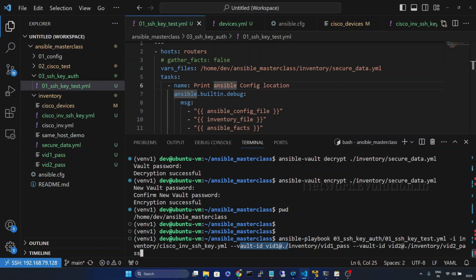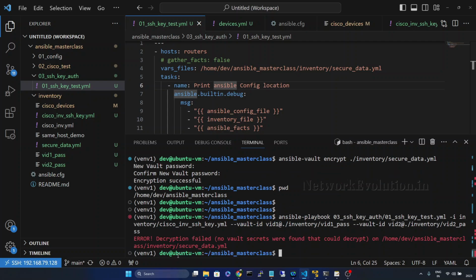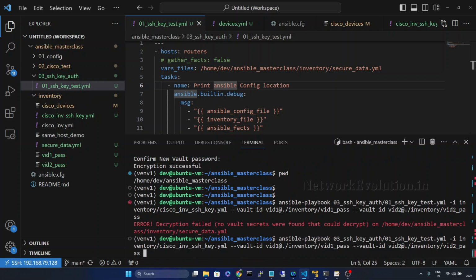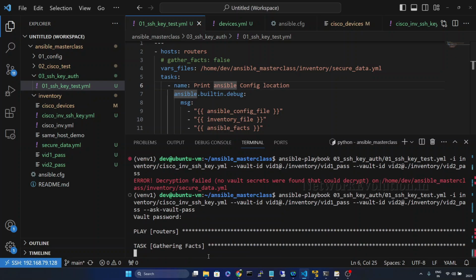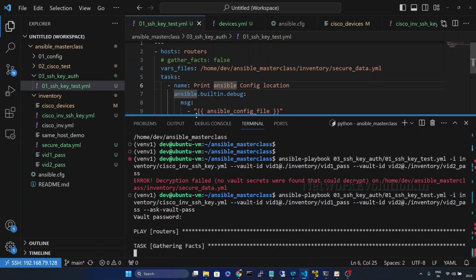So previously we were passing the vault ID for the credentials, so we'll enter. Here we are getting an error saying that decryption failed, no vault secret were found. So here what we can do, we'll give ask-vault-pass and enter. So now this will be prompting for vault password. I'll give 5678, enter. So now this is trying to decrypt the file.